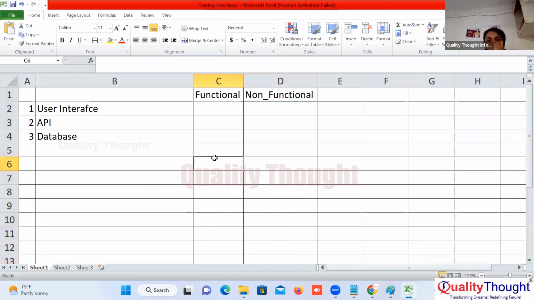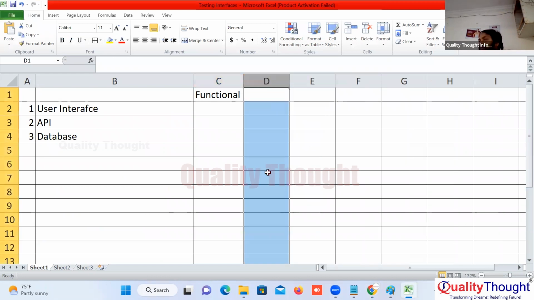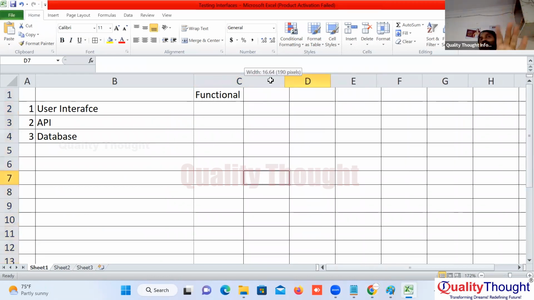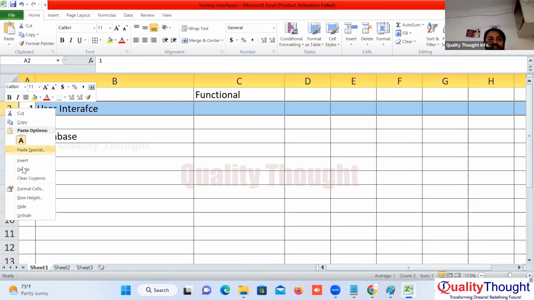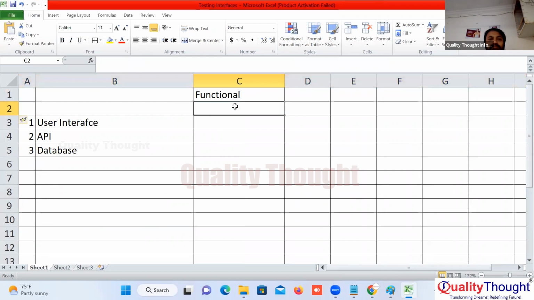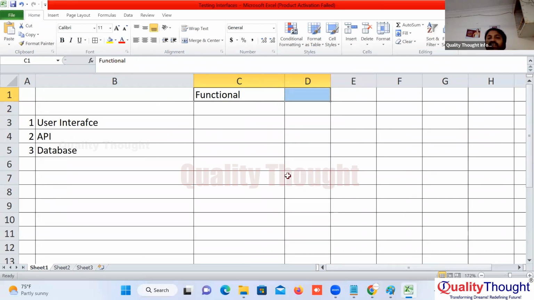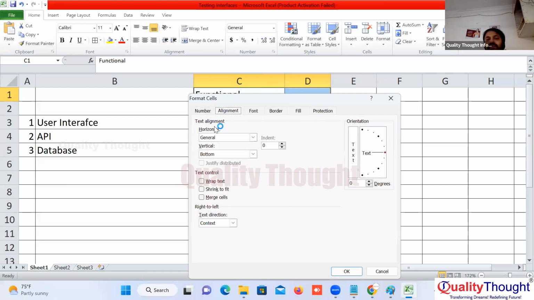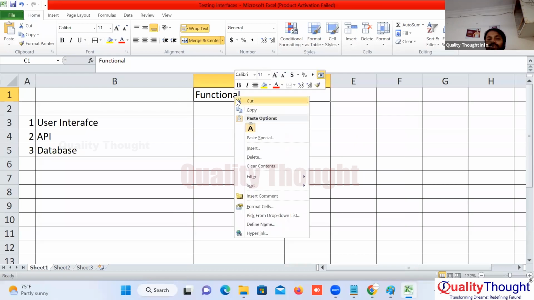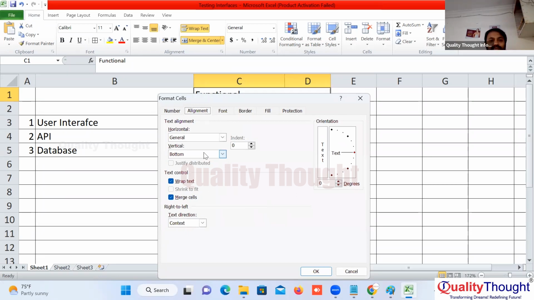So, user interface, API, database. I'm ignoring non-functional as out of scope for our subject. So you join here to become a functional tester. Basic Excel knowledge is important, sir. I don't have excellent knowledge myself, and I'm not in a position to guide you in Excel sheets, but basic Excel is important.